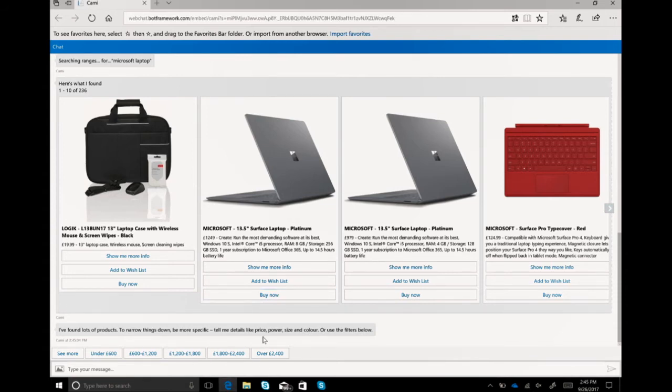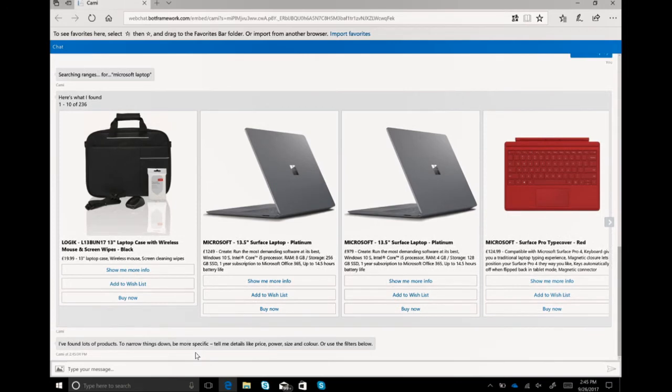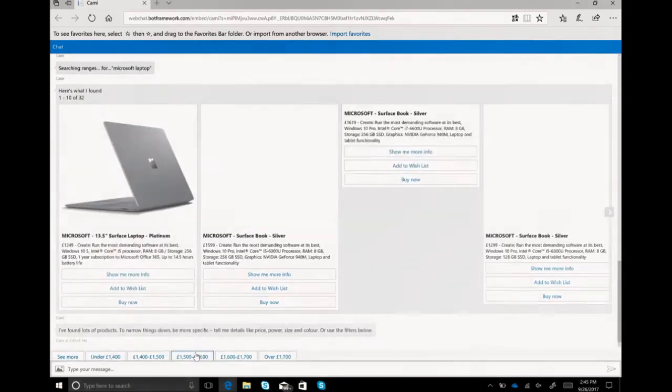Maybe my search range is too big. So Cami's also saying, wow, there's a lot out there. Maybe just asking for a Microsoft laptop isn't enough. So maybe I should narrow my range. And again, push button functionality, I can type in, I can push a button.